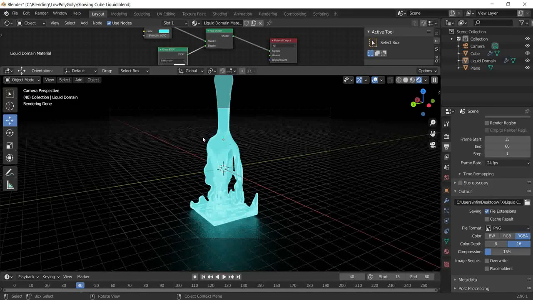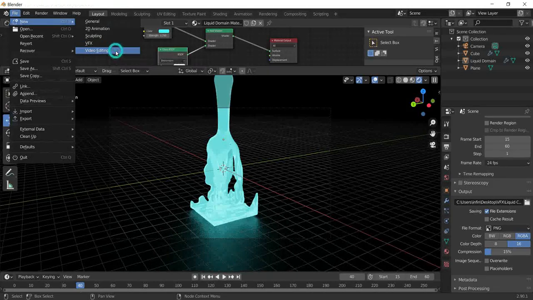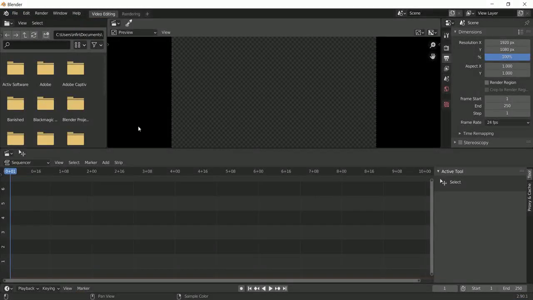Okay, now that that has been rendered, as you can see I changed the angle of my camera a little bit, but pretty much stuck to my original render. But once you've finished rendering, we can just save this, and then we're going to go to File, create a new file, and this time we're going to make a video editing file.